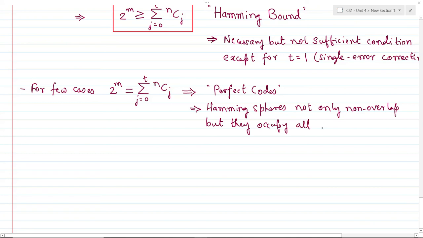Okay, so we have said that there are at least a few vertices which are to be unused. That is the statement which leads us to the inequality. But in the equality case, all the vertices will be occupied. But also remember that with the radius t, the Hamming spheres will not overlap with each other. Hence it is called a perfect code.